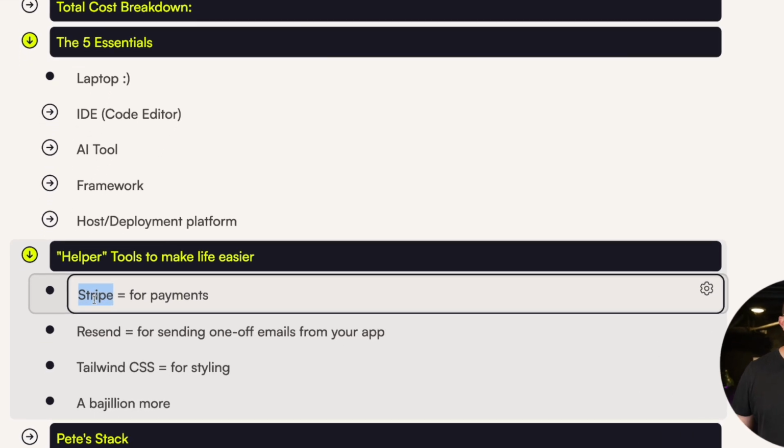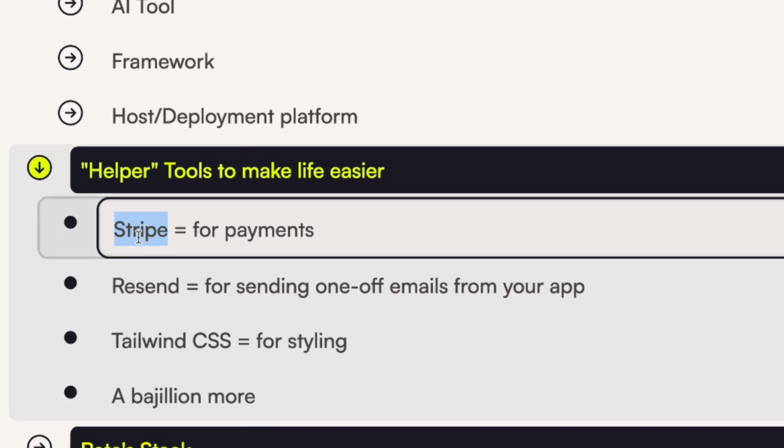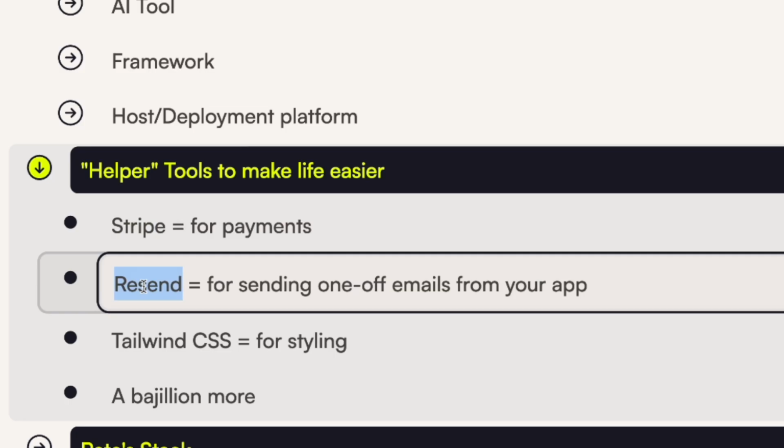Stripe. You want to charge people money for things? I recommend Stripe. It's really great. Resend is one that I discovered a year or two ago that lets you send one-off emails really easily from your app. And again, AI can code all this into your project, but you got to send emails, like a welcome email. Use Resend. It's great.